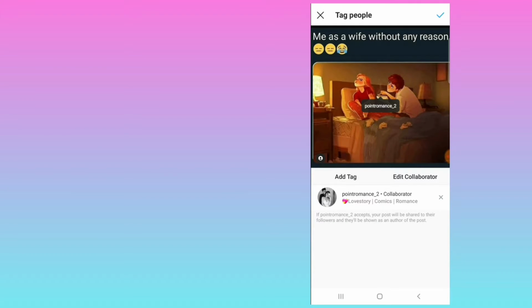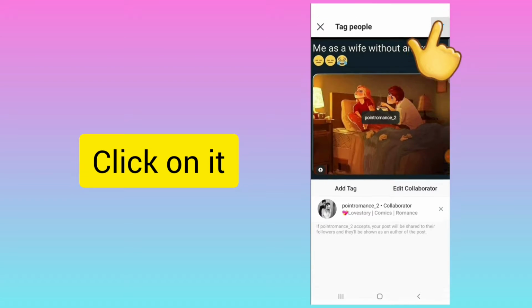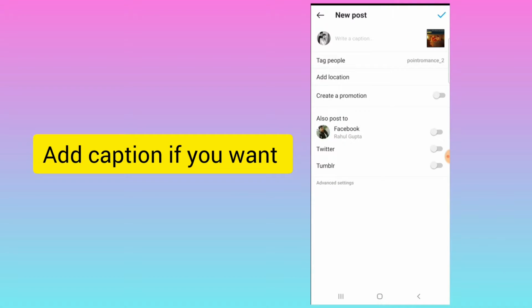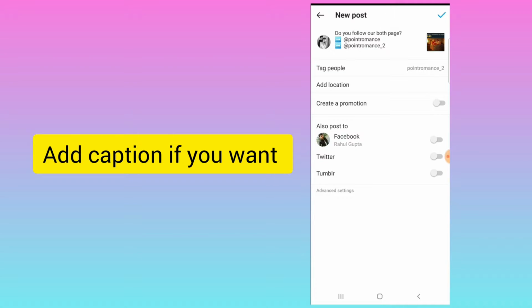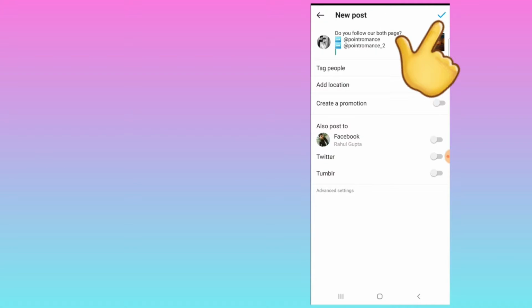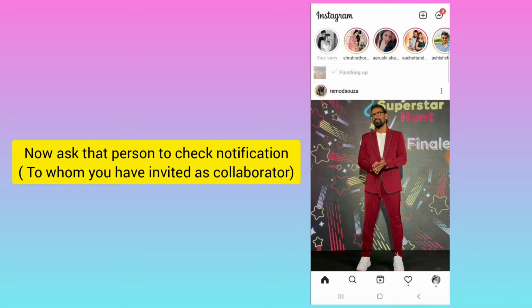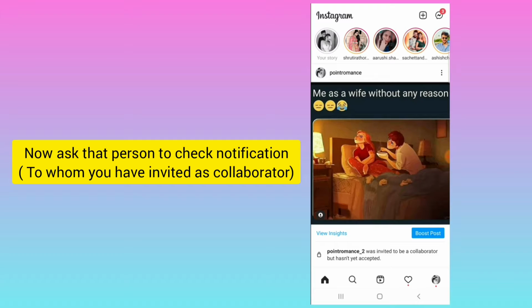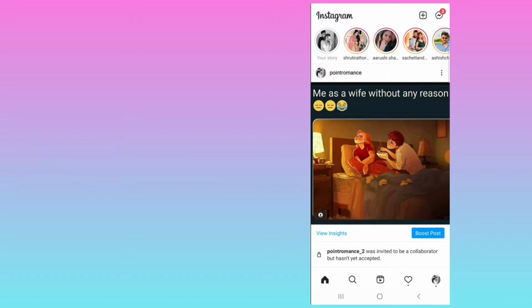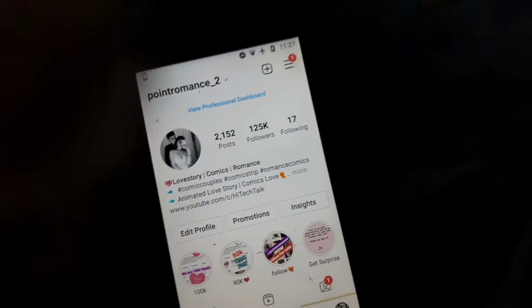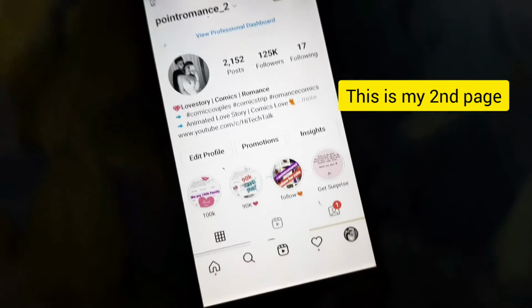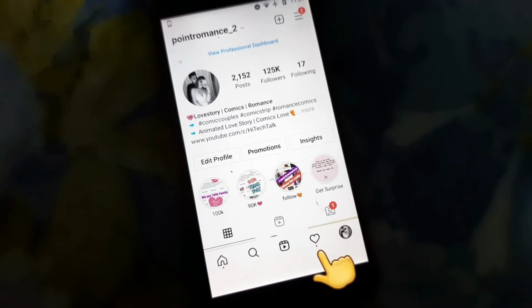Okay, now I need to click on tick mark. So here I can post any caption I want. Now I will post this. Okay, so now this post will appear in that account only if I accept. So here you can see this is my second page. Now I will go to the notification section.